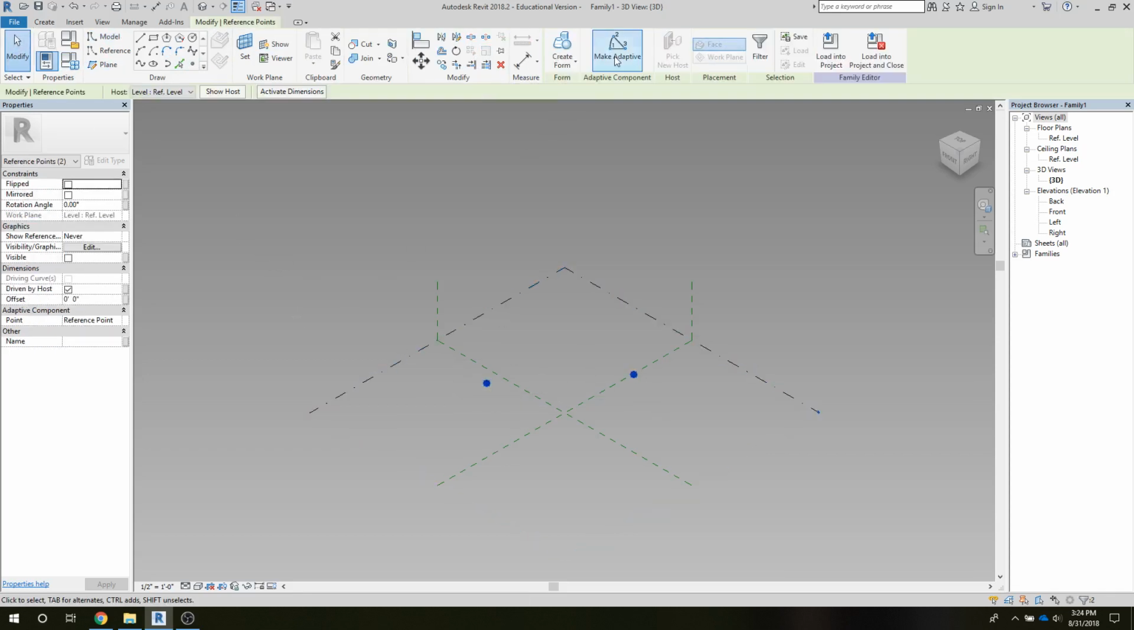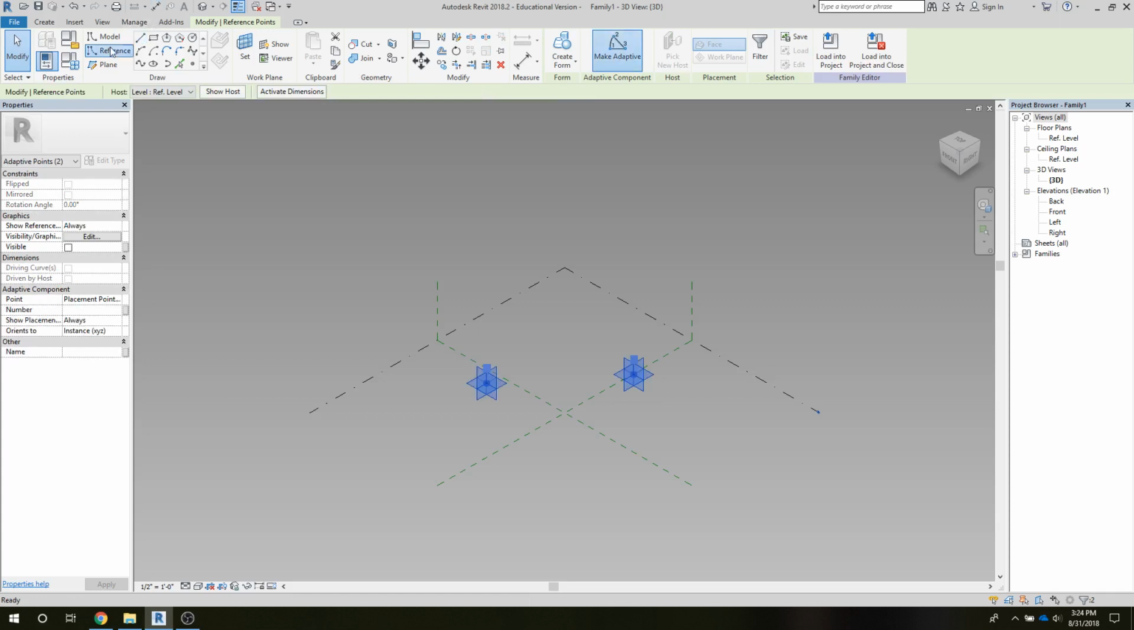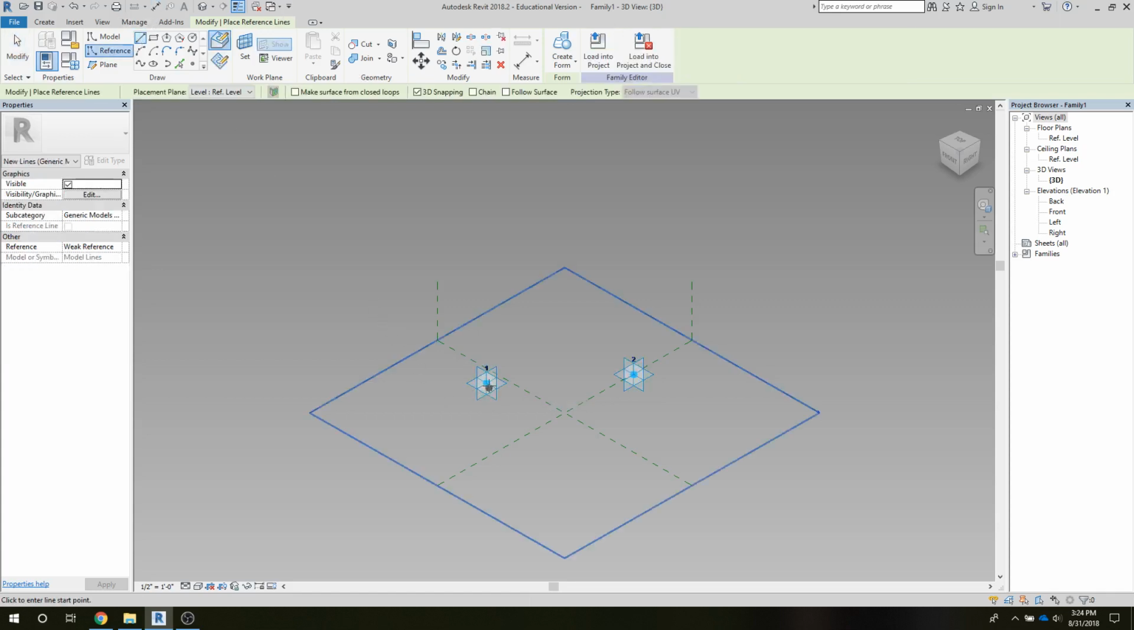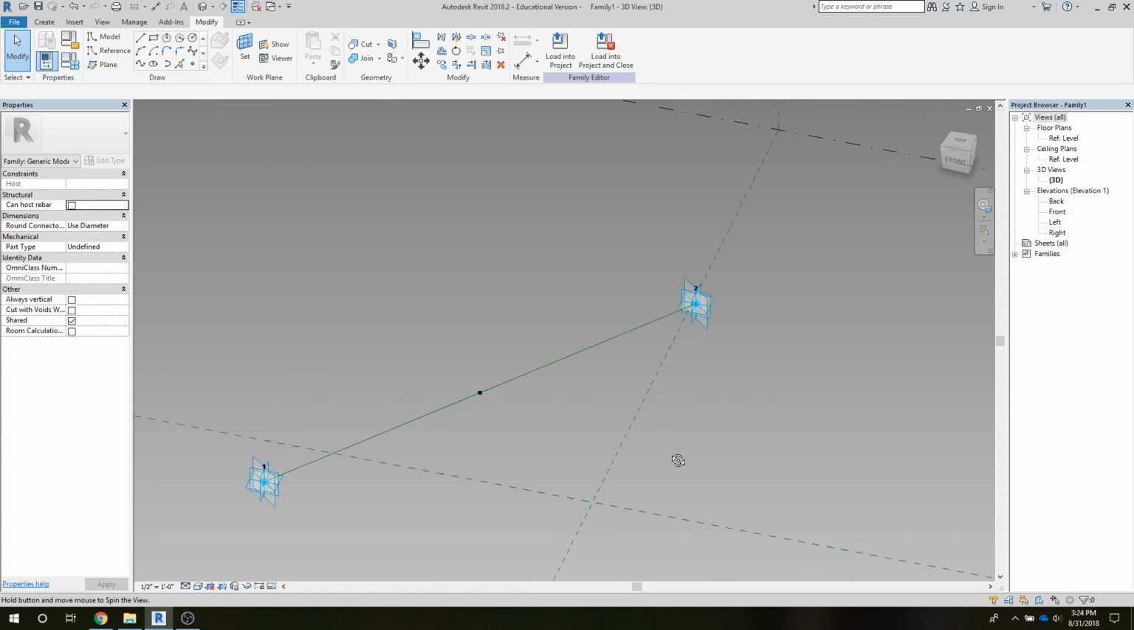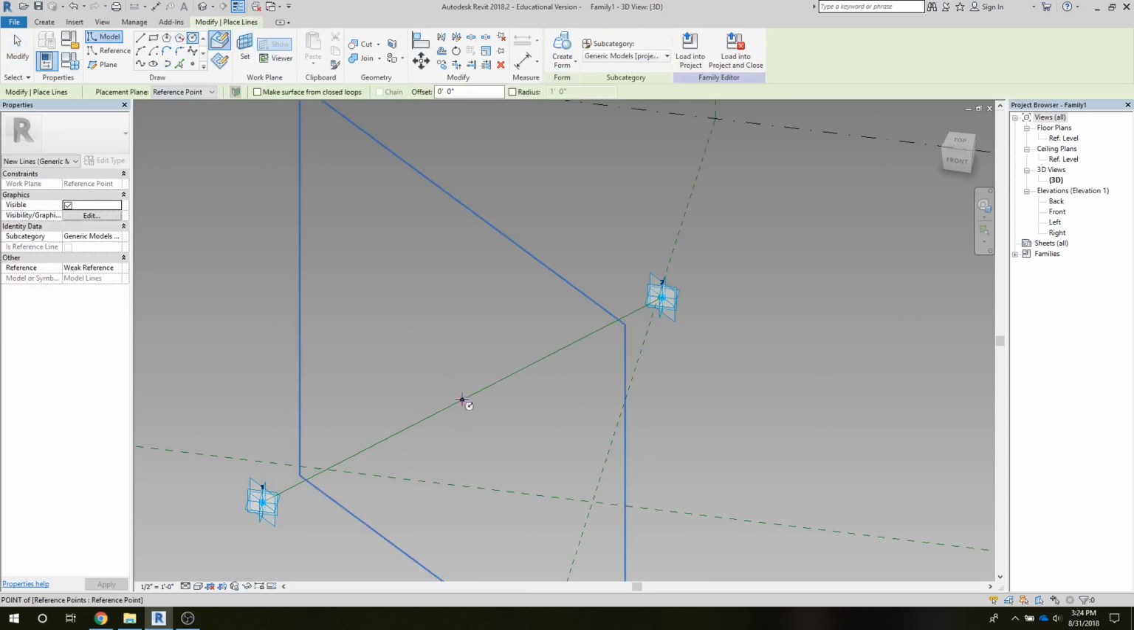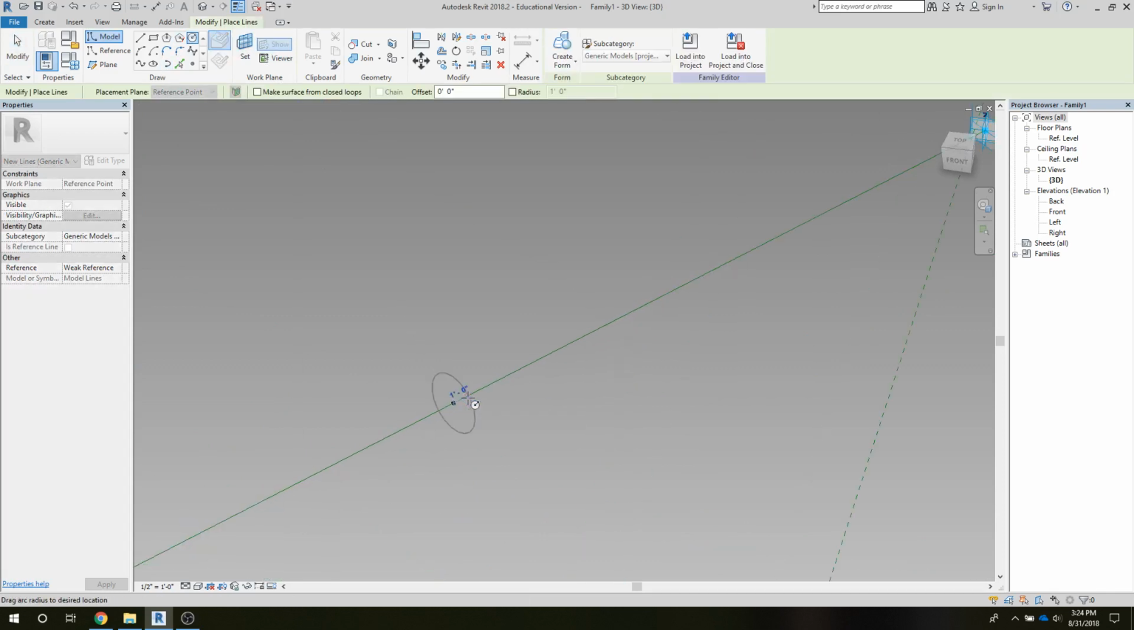And we're going to make those adaptive right away. We're going to put a reference line between them and a reference point on them. And I'll just spin this around for a little better orientation. I'm going to set the construction plane, and we'll make a tubular shape, and not huge like that. Let's make it 2 inches, which will be 4 inches in diameter.